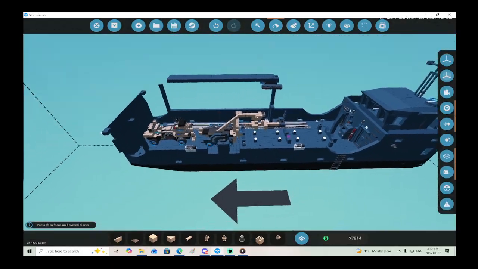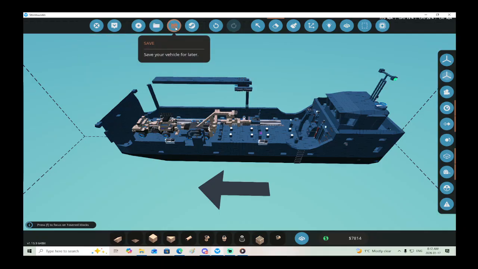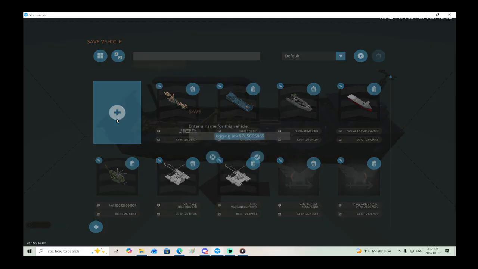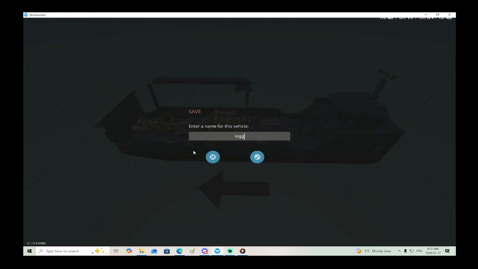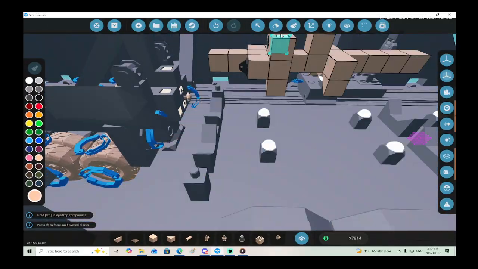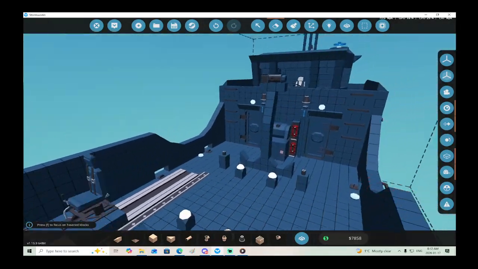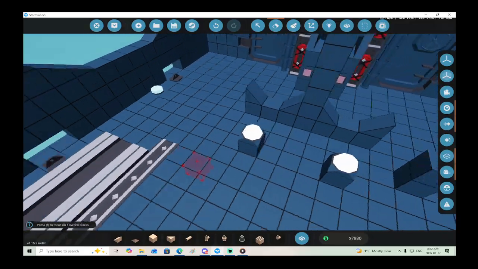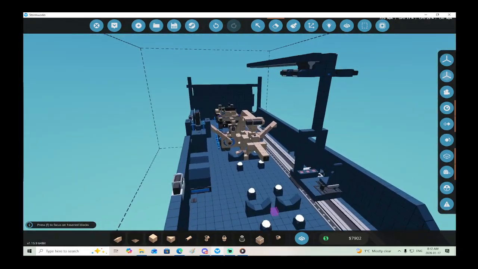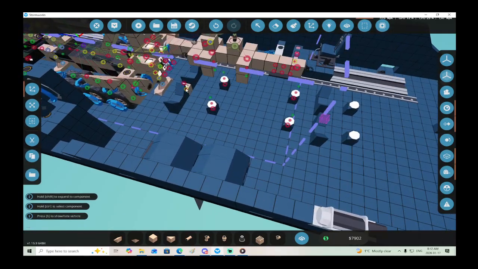I'm okay with that. Let's spawn this thing in. I'm going to save it. This can be the logging ship. Yeah, that works. So if this is going to be just a logging ship, again, I can get rid of this stuff. And I can expand on our log capacity.